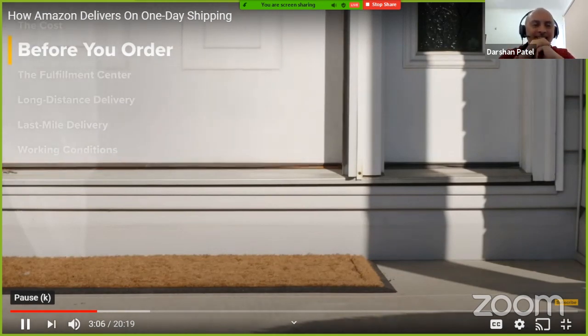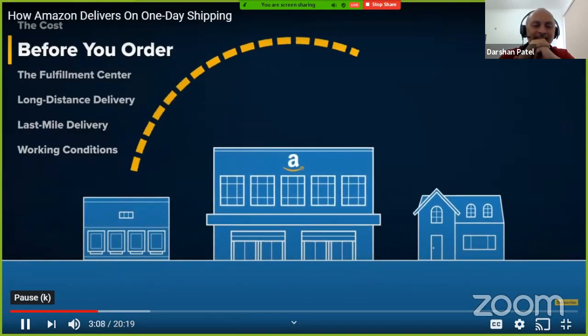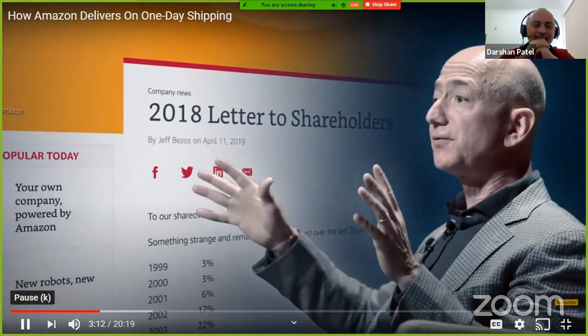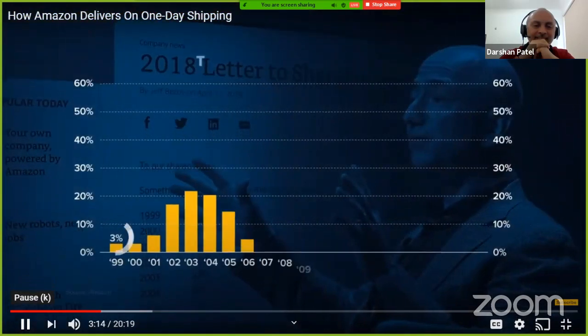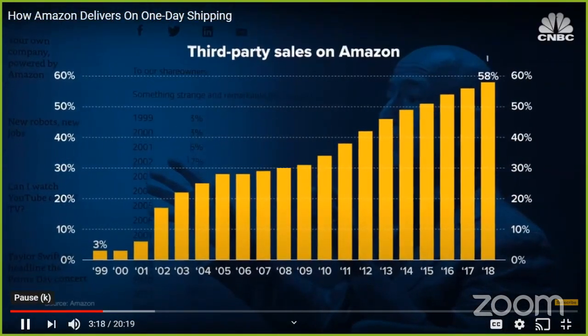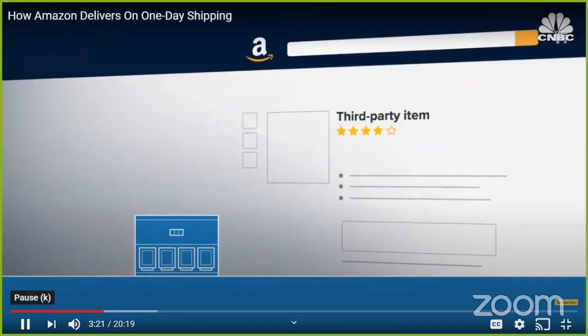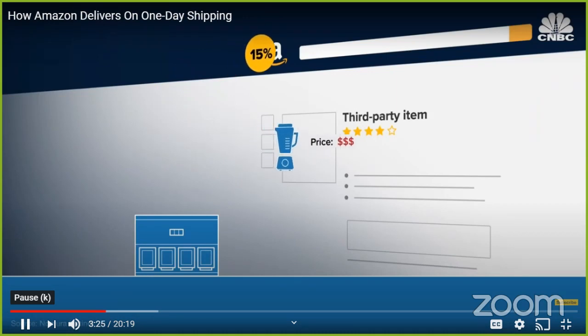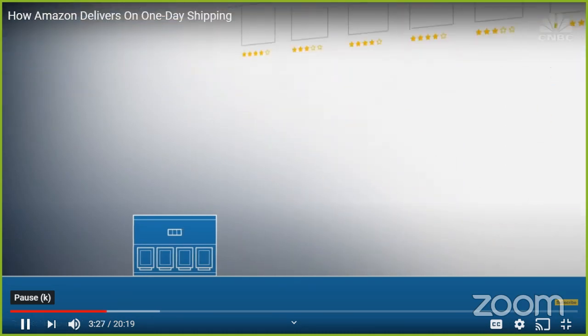Place the order. Most items on Amazon are sold directly to you by a third party. In Jeff Bezos' letter to shareholders in April 2019, he said third-party sales have grown from 3% of total merchandise sales in 1999 to 58% in 2018. Amazon charges those sellers a fee to list items on Amazon.com, starting around 15% of the item's selling price.